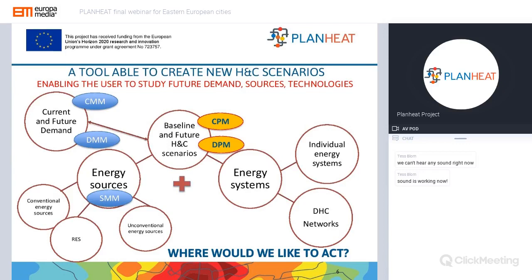So as the tool is able to create different heating and cooling scenarios, all its modules and submodules cover all the aspects that are needed for a correct planning, enabling the user to study different scenarios that could promote heating and cooling decarbonization via demand reductions, for example by the renovation of buildings, or the promotion of low-carbon sources, for example renovation of the heating and cooling generation stock.